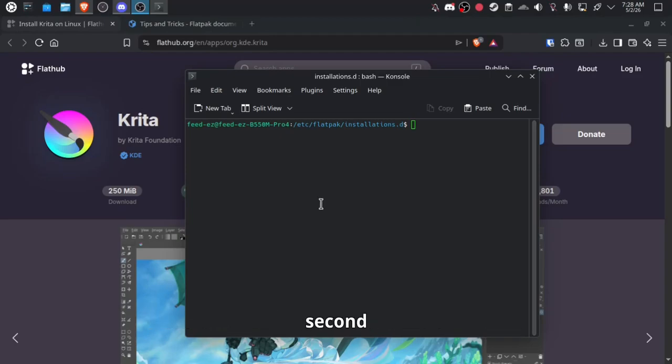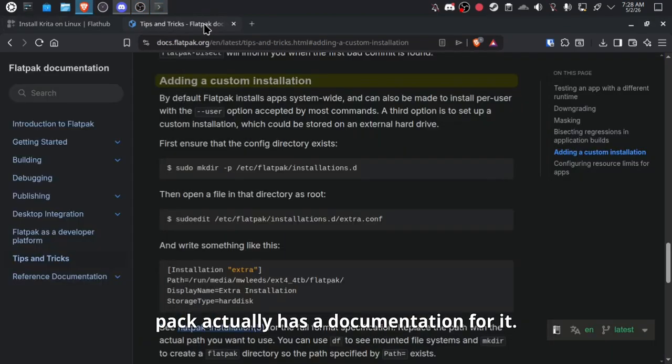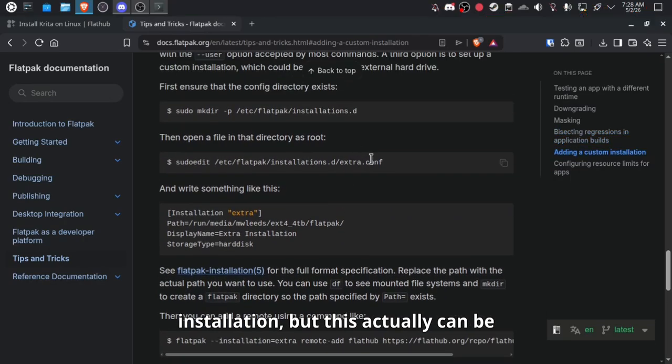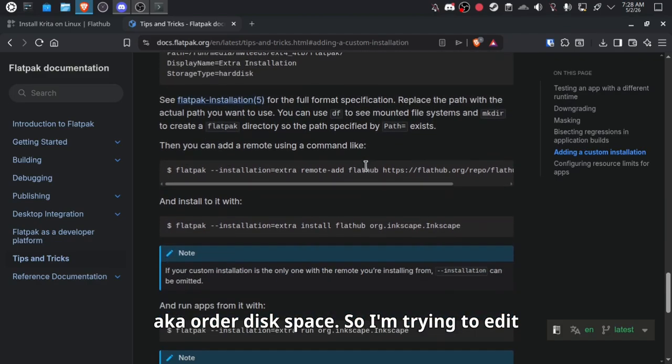App on a second drive or other drive. Basically, Flatpak actually has documentation for it. They tell you how to add a custom installation, but this can also be done to install on another folder, aka other disk space.